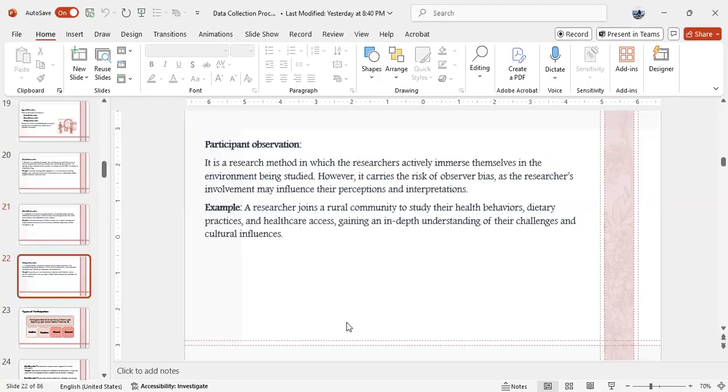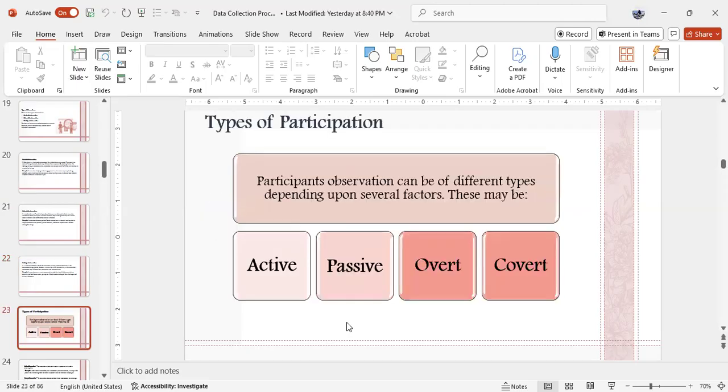Moving forward to participant observation, it is a research method in which the researcher actively immerses themselves in the environment being studied. However, it carries the risk of observer's bias, as the researcher's involvement may influence their perceptions and interpretations. An example is a researcher who joins a rural community to study their health behaviors, dietary practices, and healthcare access, gaining an in-depth understanding of their challenges and cultural influences.